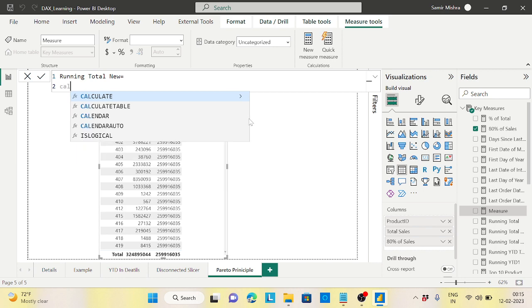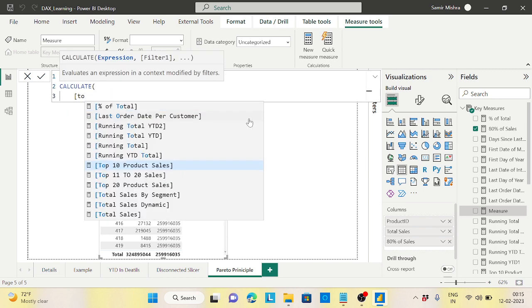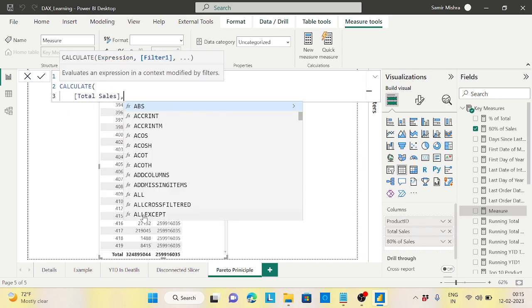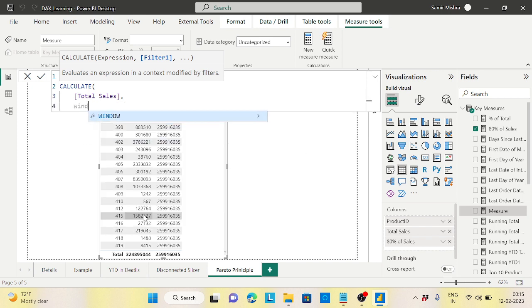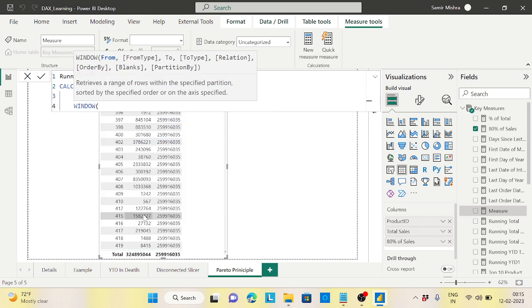I'm just putting a new. Okay. So I will say CALCULATE, my total sales. Then in the filter section I will use the WINDOW function. This is my DAX function. There are multiple things here: from type, to type, relation, order by, all these things. We will discuss three or four parameters here. The rest I will cover in other videos dedicated specifically to the WINDOW function. But right now we are focusing on the Pareto principle and the running total.